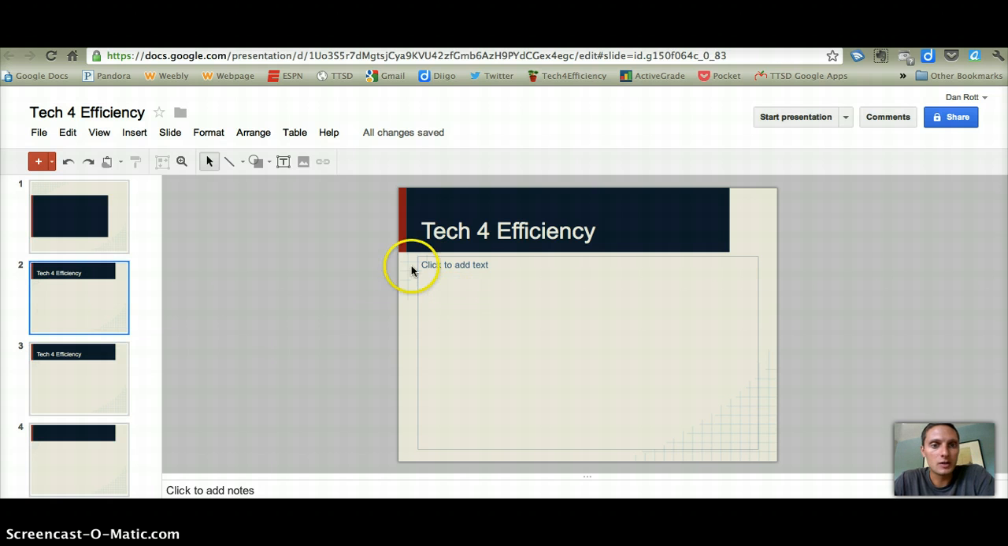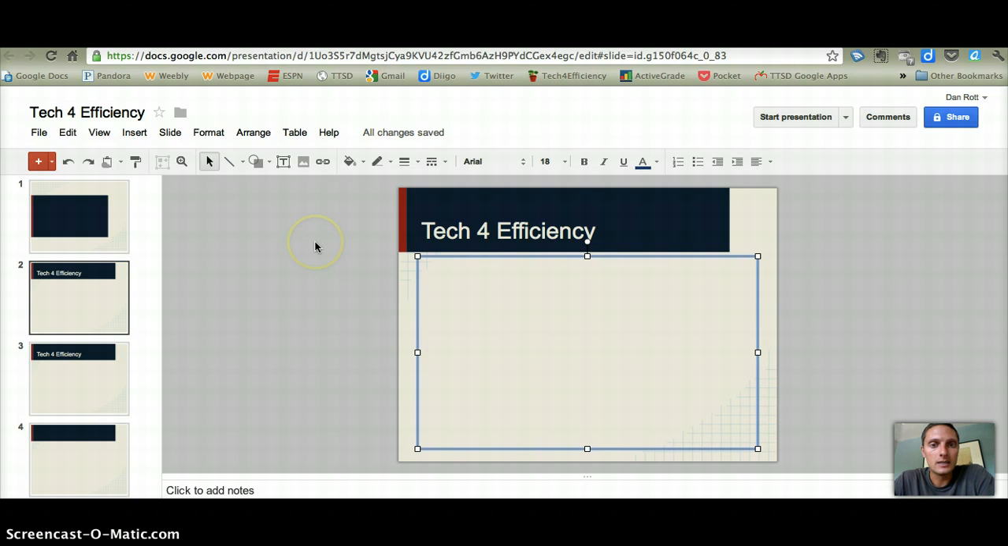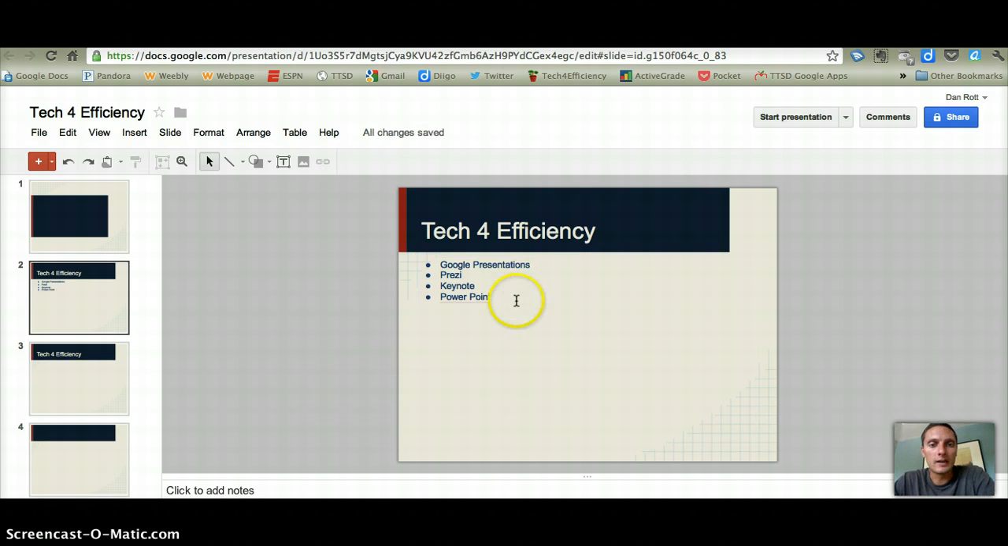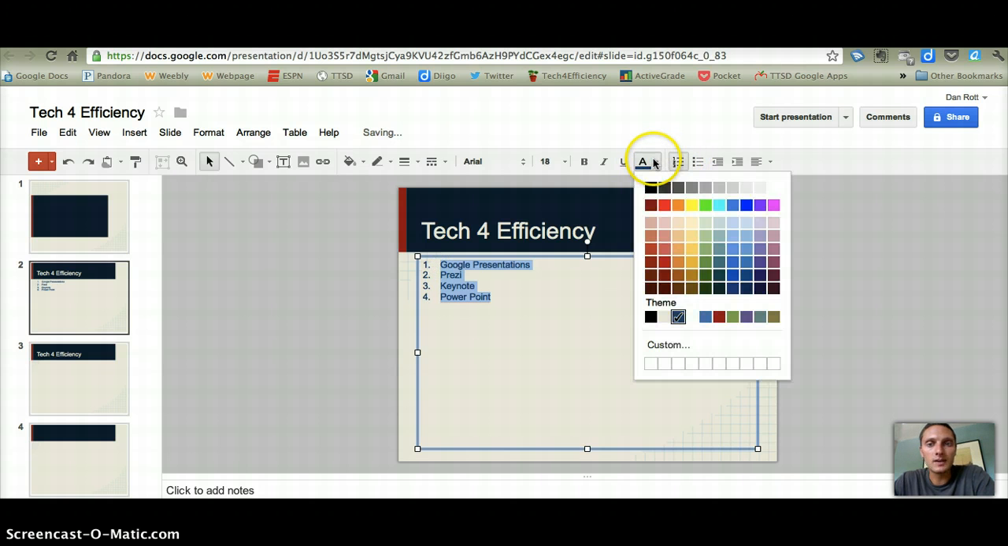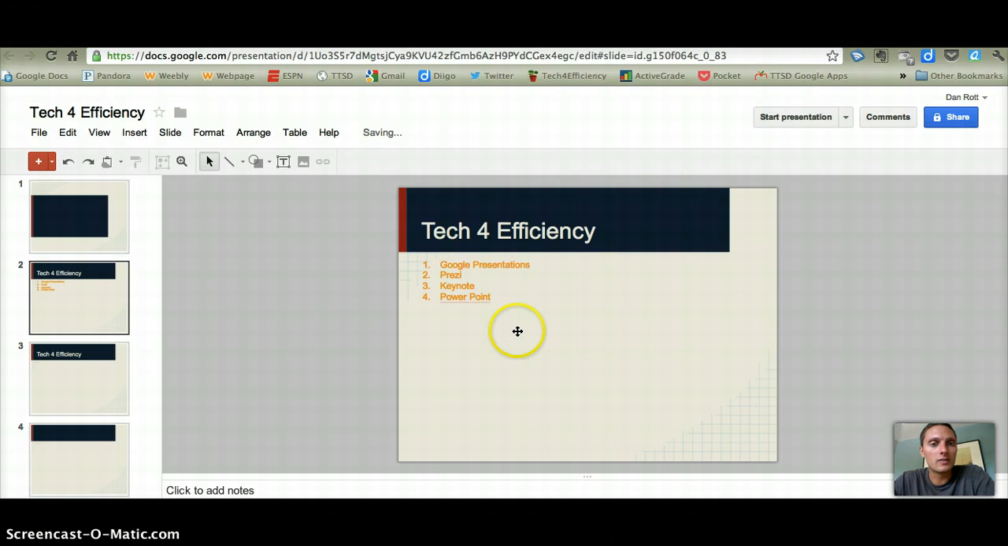Let's go to this first page here, and let's say I want to add in some text. You can see that now I've clicked on this text box. I've got quite a few different options, font, size. You can add in some bullets. You can make a list of different things, just making a list of some different presentation tools. I can make this a numbered list if I wanted to. I can change the font color. Lots of different options here.